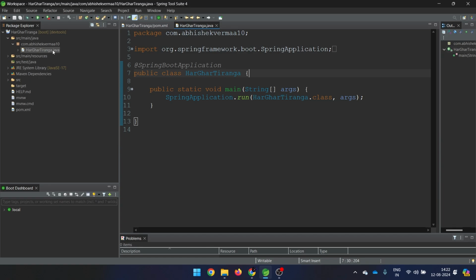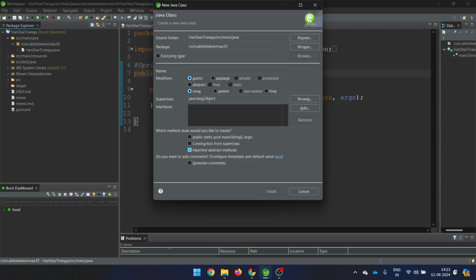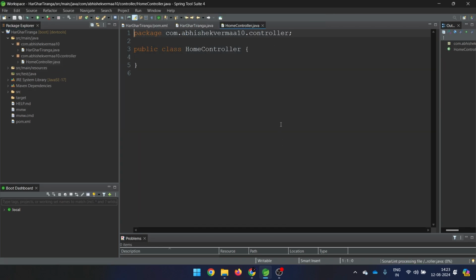Now the next thing is we need to create a controller here. For this, I'll go here and create a class, and let's call it HomeController. Here we are not going to do anything much, so let's just call it HomeController only. And in the package also, let's make it controller, so .controller, this new one we are going to create here. So this is how it is going to look.